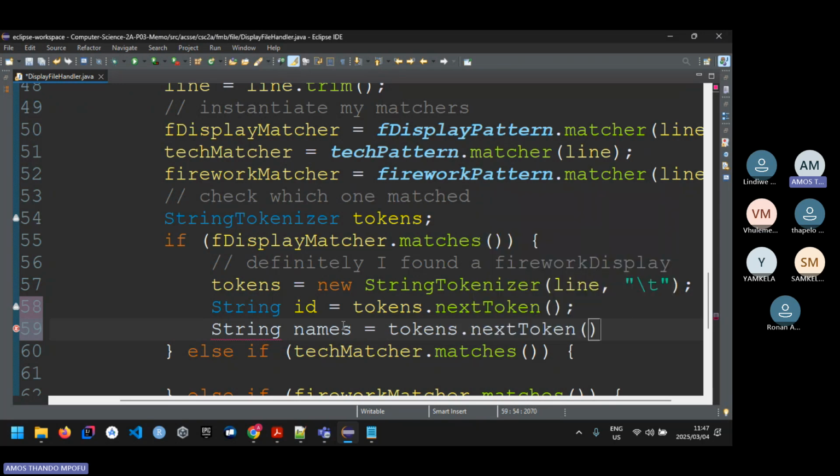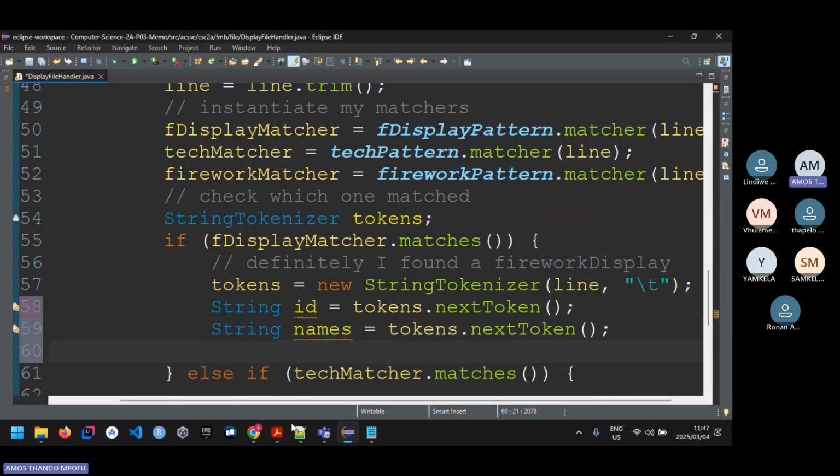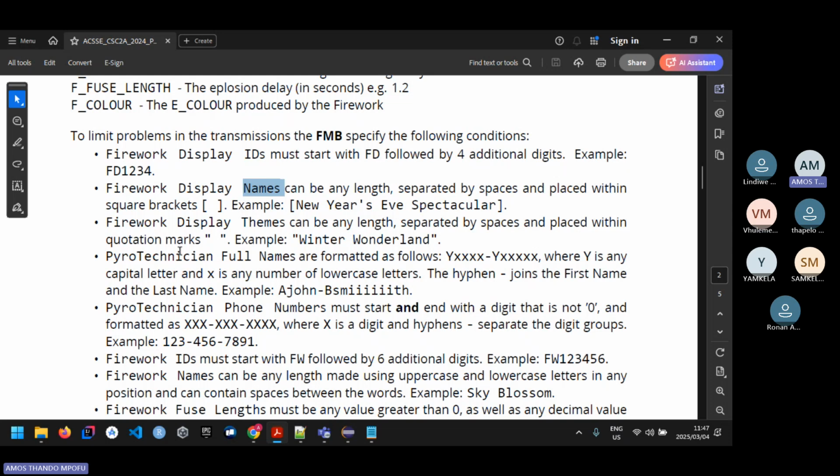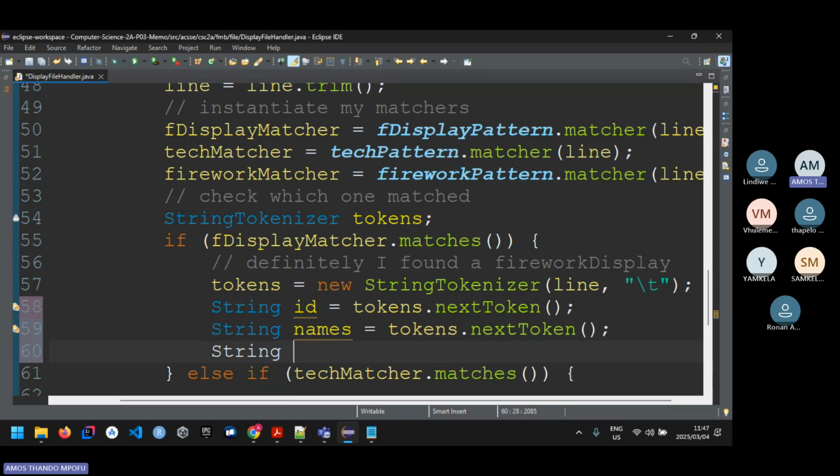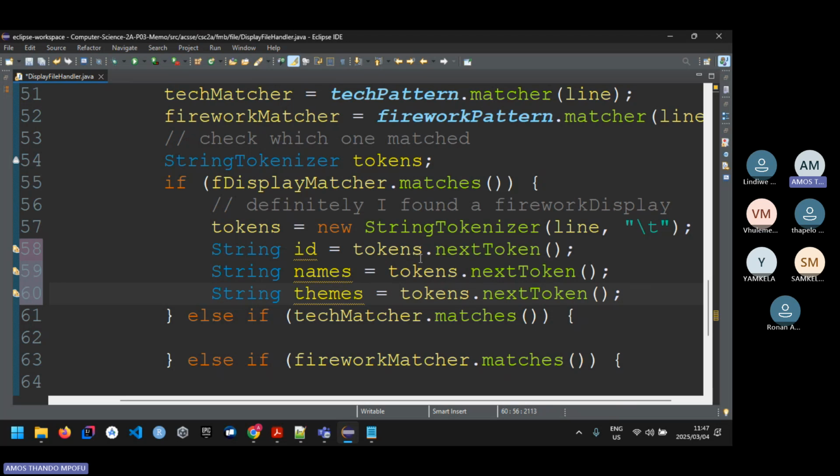Tokens dot nextToken. And then the last thing is going to be the firework display themes, right? So it's the themes. So string themes. Lucky enough for firework display, all of them are strings, so I can leave it as it is. I can just call nextToken because I expect the ID to be a string, I expect the names to be a string, I expect the themes to be a string, right?